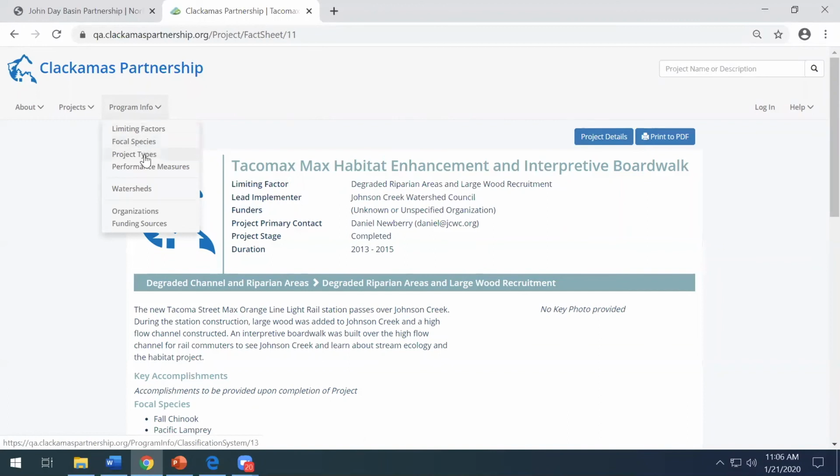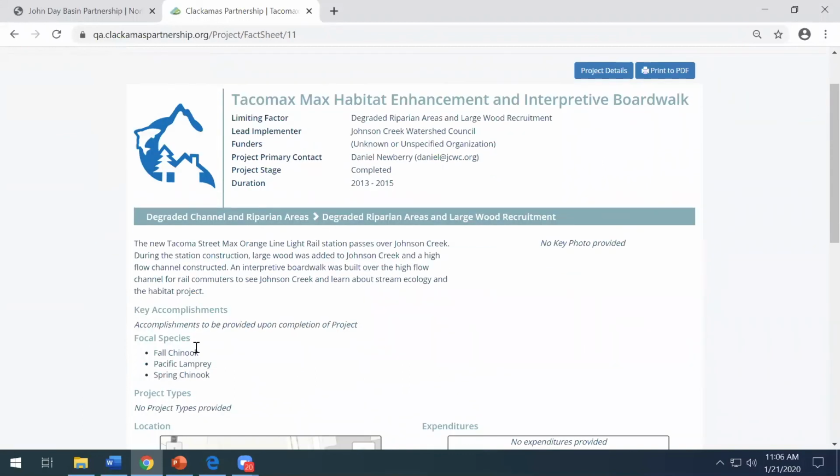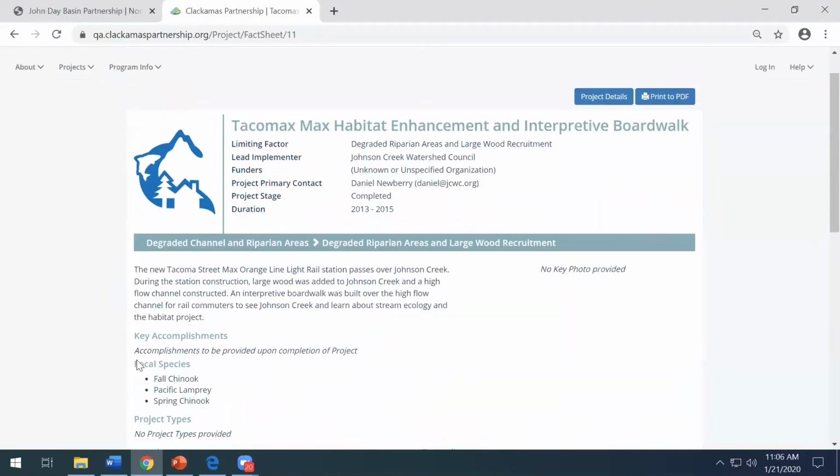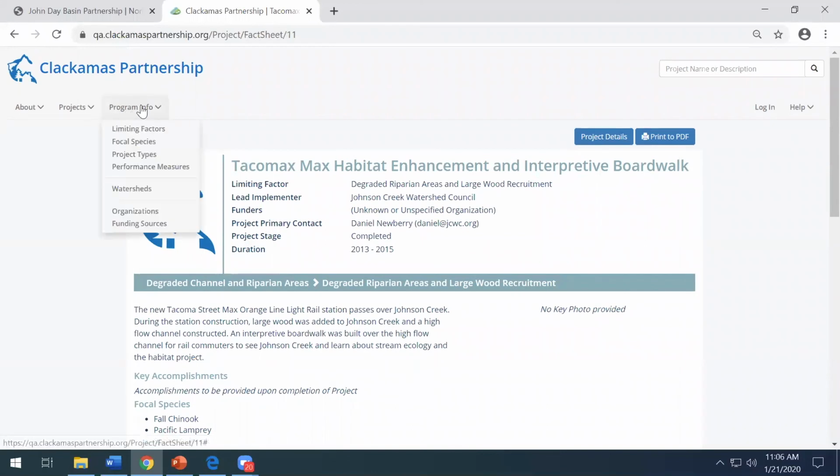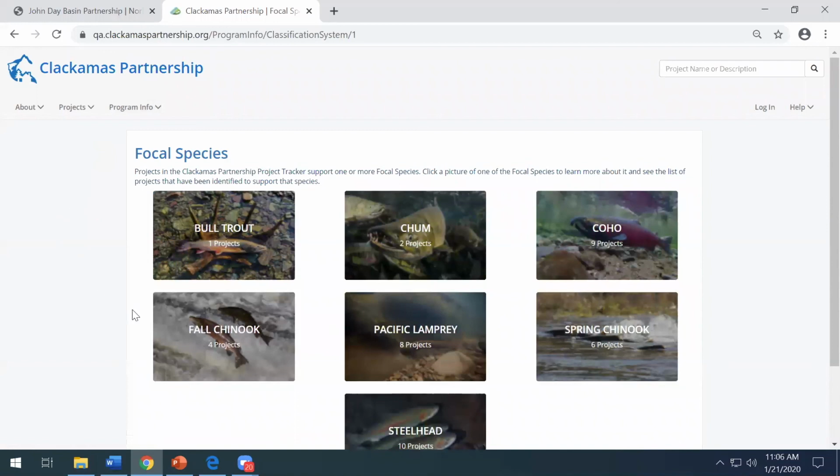So then at any point you can jump back up and maybe say, all right, let's see, this project is contributing to fall Chinook, Pacific lamprey, and spring Chinook. From the program info, you can get an overview of each of those focal species as well. Let's say we're interested in Pacific lamprey.